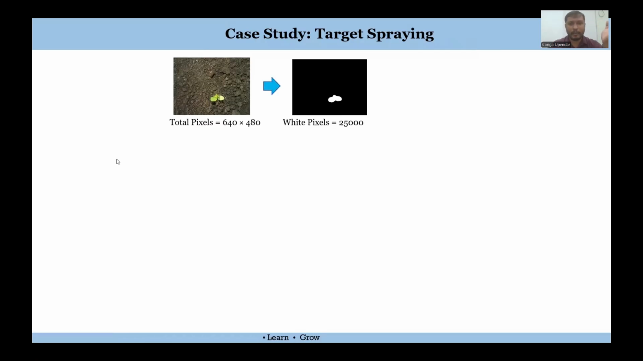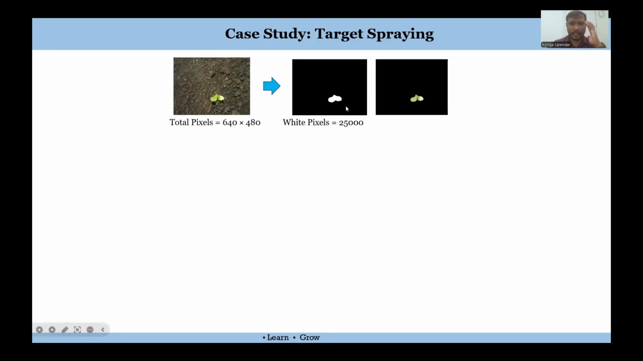With the help of a thresholding operation, we can remove the background and extract the weed pixel region. In this entire image, we have 640 into 480 pixels. The white pixel region is nothing but the weed. Just assume that these white pixels total 25,000. By comparing these two images, we'll get the segmented RGB image. I'm not going to use it anywhere; just understand that we'll get this one.